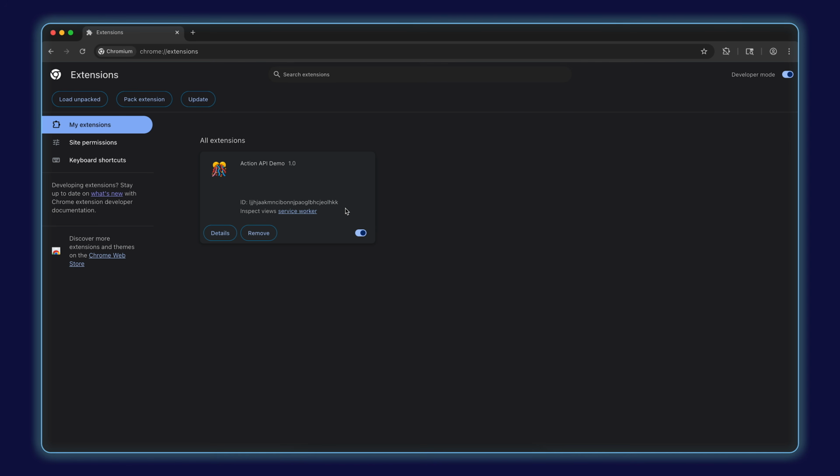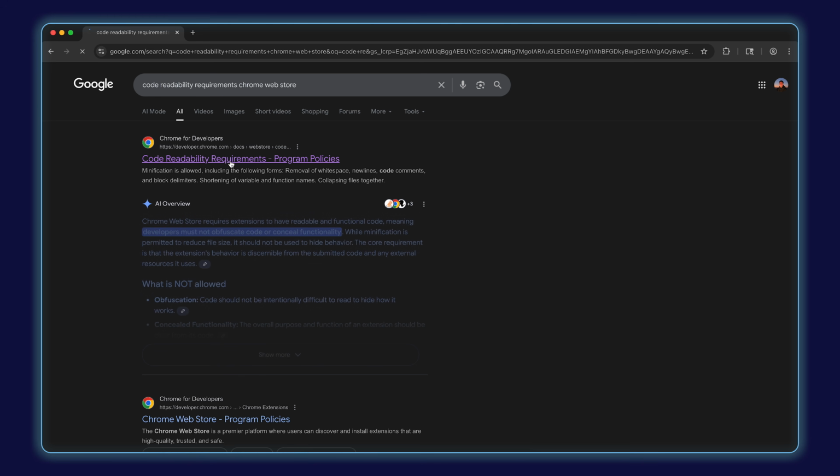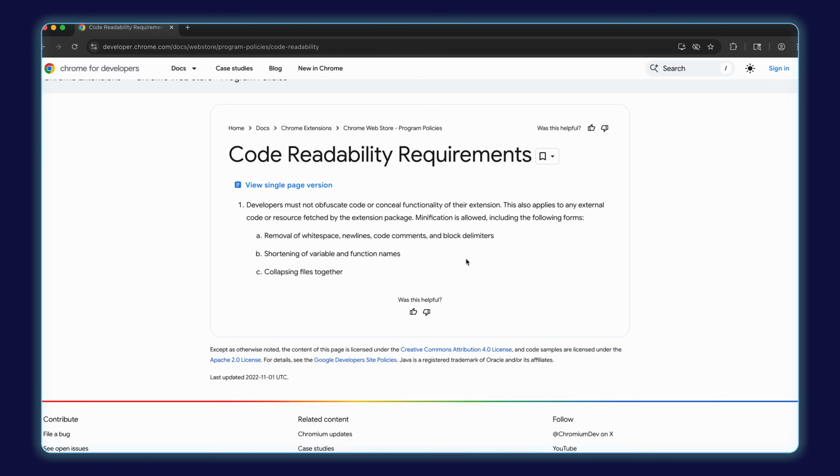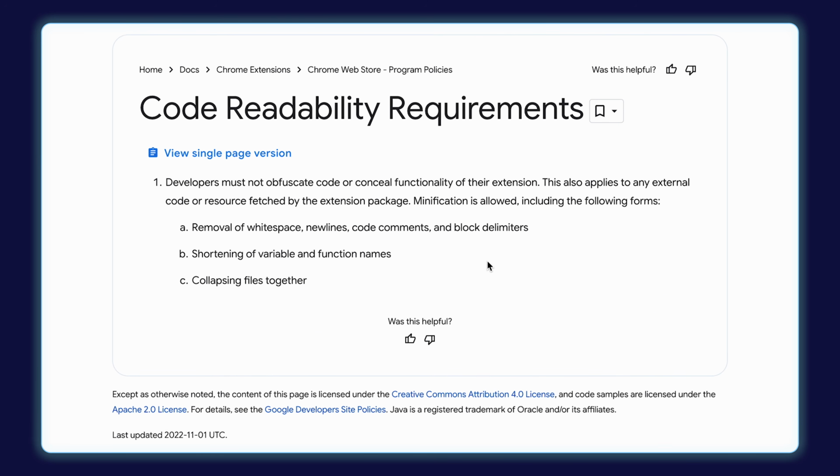So what can you do if you're concerned about this? Well, there's actually some relevant Chrome Web Store policy. Let me open that up. We have these code readability requirements, and these tell us what we can and can't do in terms of changing the code. As you can see here, it says developers must not obfuscate code, so it's very explicit that obfuscation is not allowed, but it does also say that minification is allowed, including the following forms, and it gives some examples for what we can do. Now that difference can sound confusing, but I think in practice it's really easy to see the difference, so let me go ahead and show you.